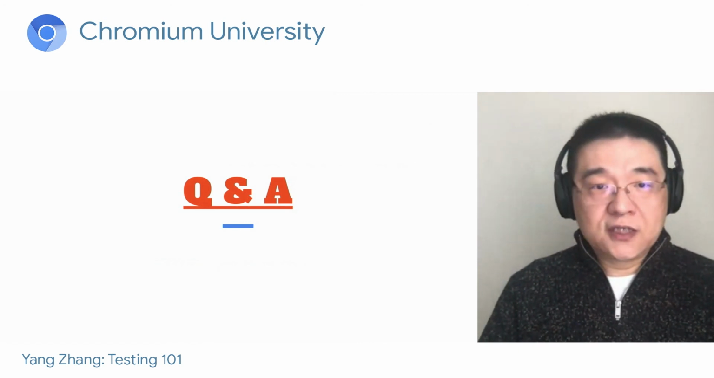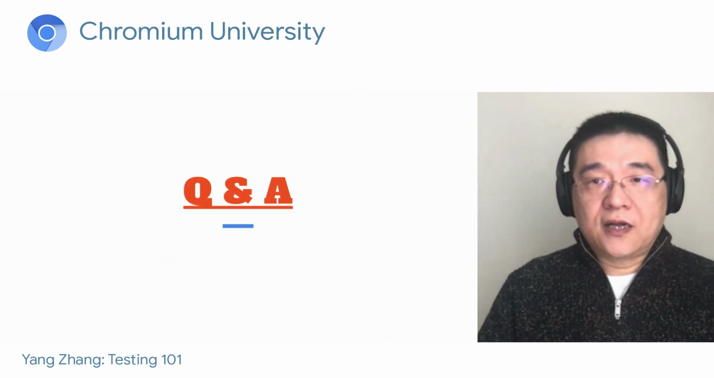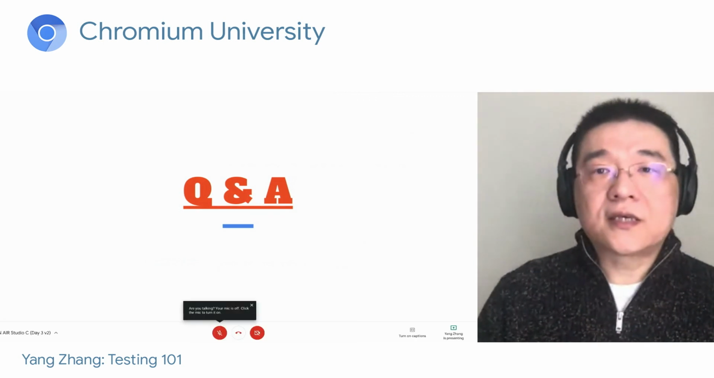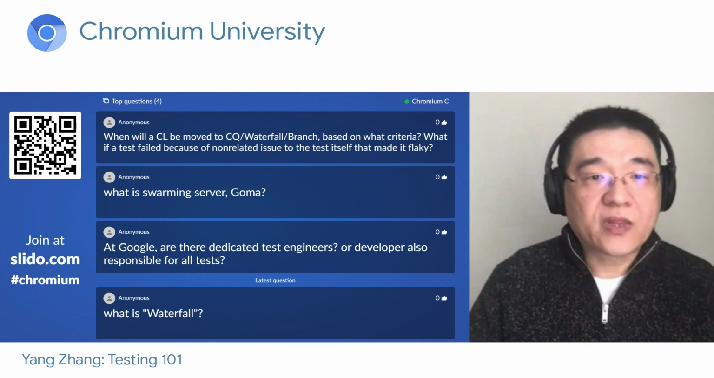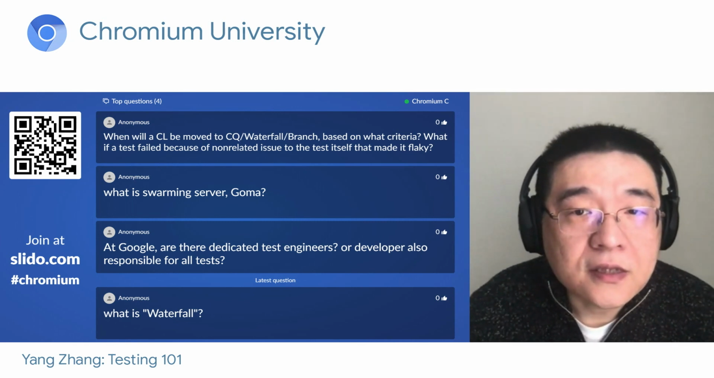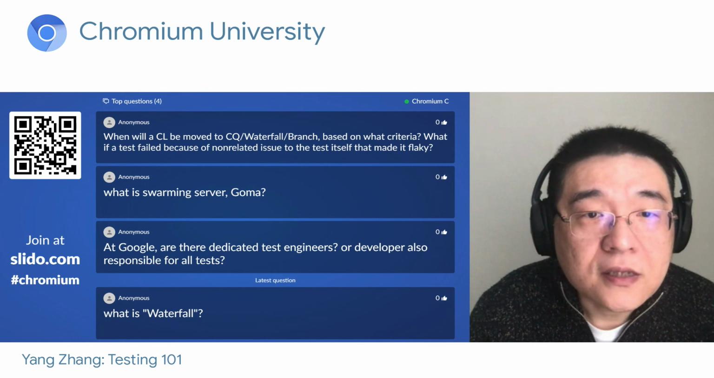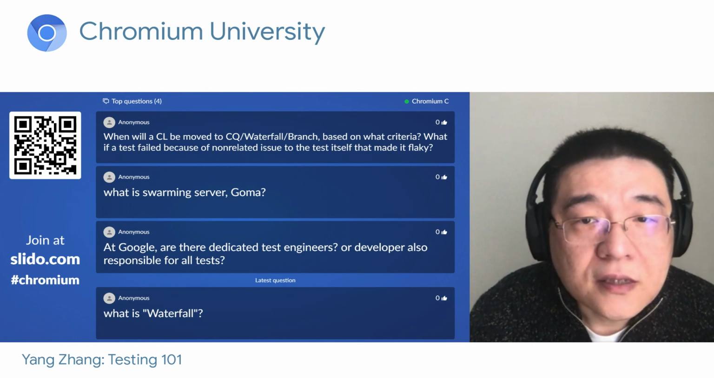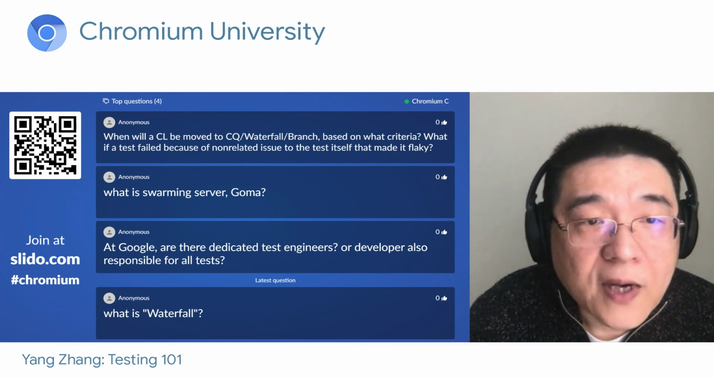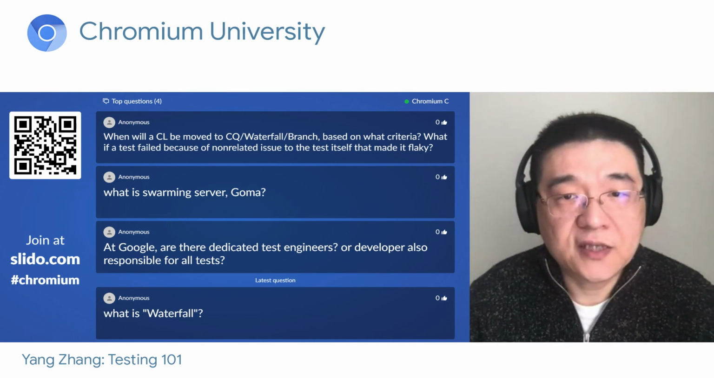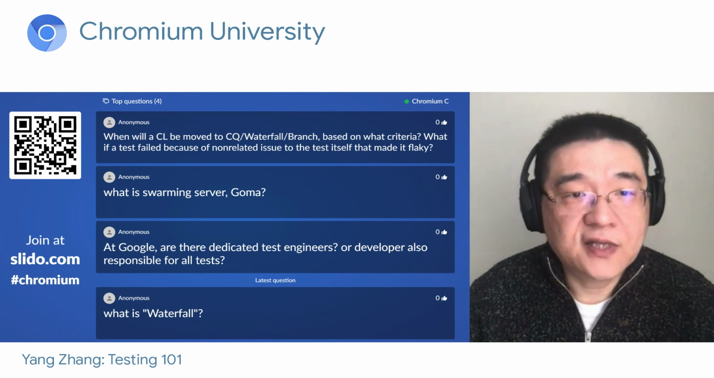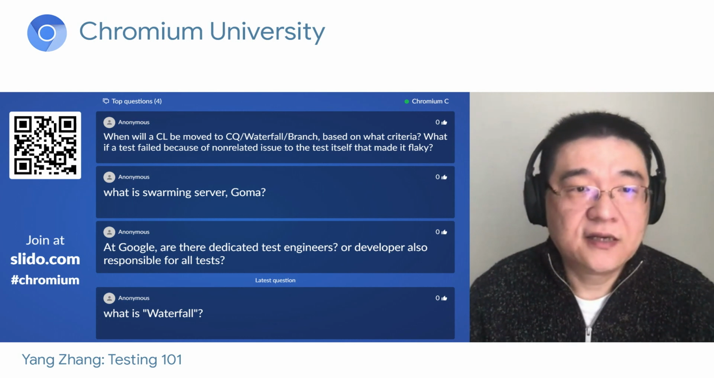Any questions? When will a CL be moved to CQ or a workflow branch, based on what criteria? What if a test failed because of an issue unrelated to the test itself, which makes it flaky?